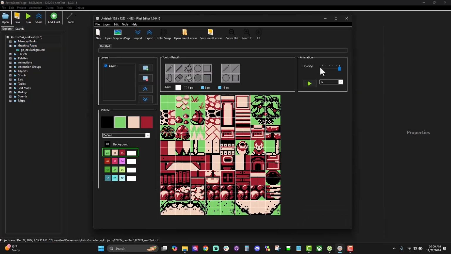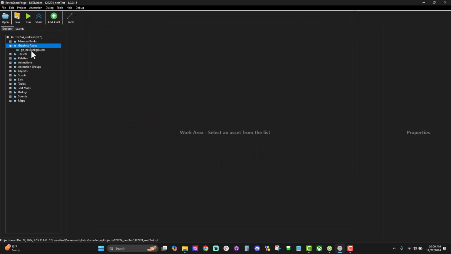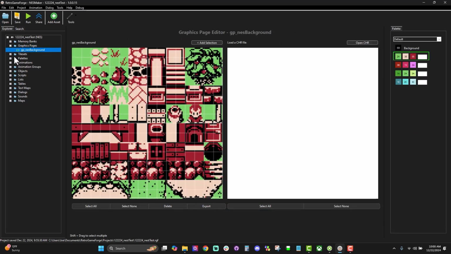I'm going to make sure that I close my pixel editor. And the difference between a graphics page and a tile set: a graphics page is the actual CHR data that's being brought into your game and used. It's the actual graphical data. And the tile sets are references to that graphical data.